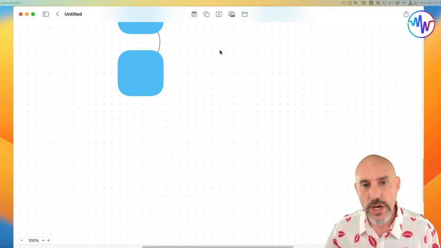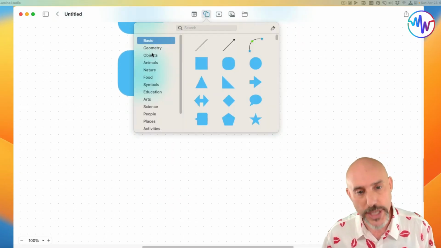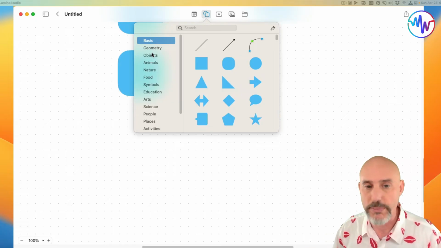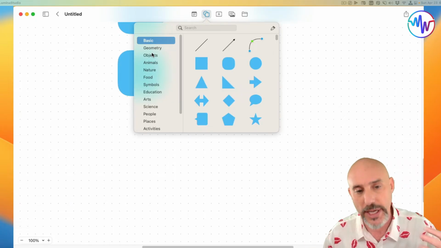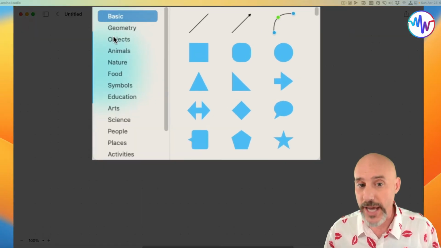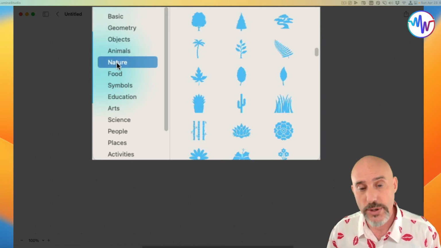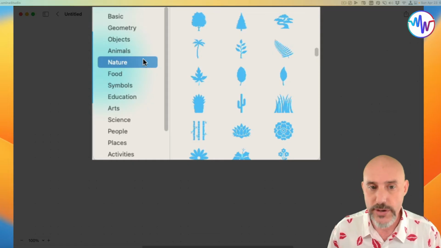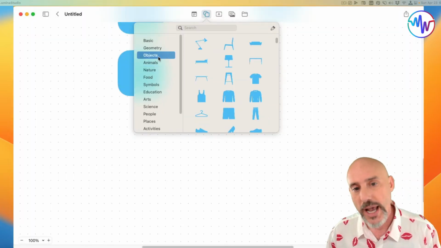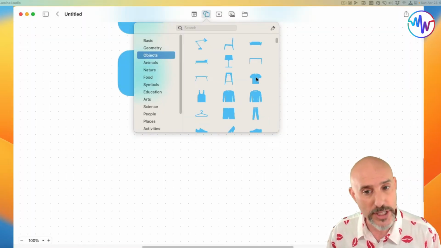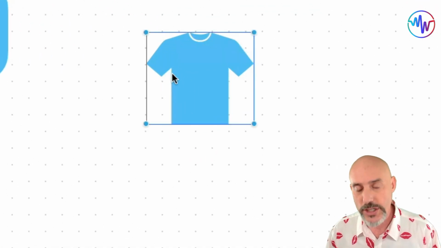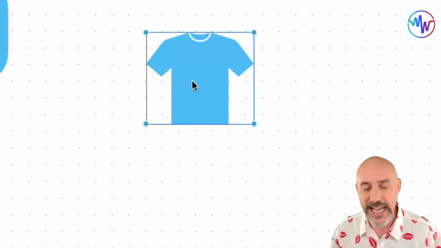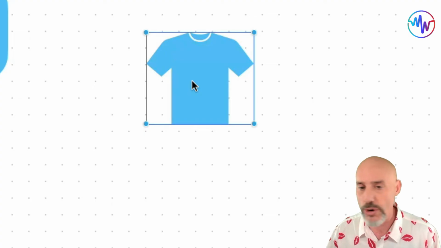But there's even more that you can do with these shapes. There's also an entire world of other shapes that are there to make your freeform board easy to access, simple, and clear. You can come down to objects or animals or nature and grab whatever it is that you're looking for that helps you design your board. For this conversation, I'm going to go into objects and I'm going to grab the t-shirt here. Now, when we grab the t-shirt, I want you to notice that it's blue and has no boundary, no stroke around it at all.